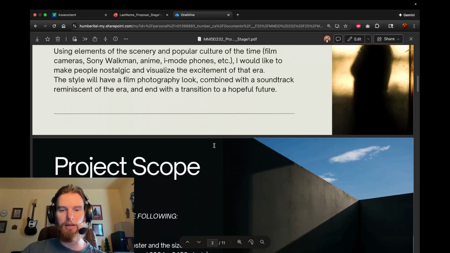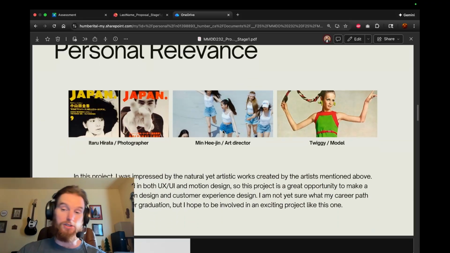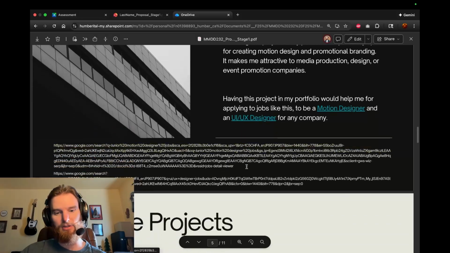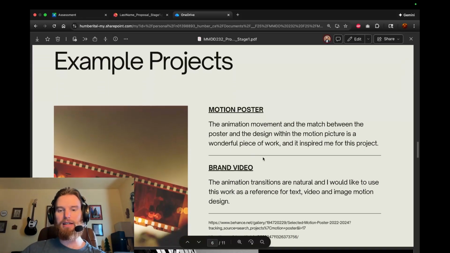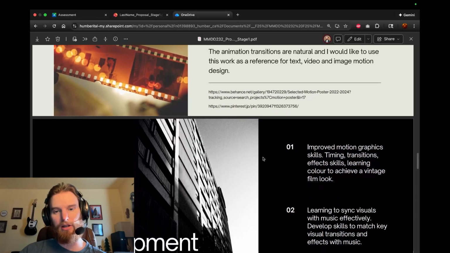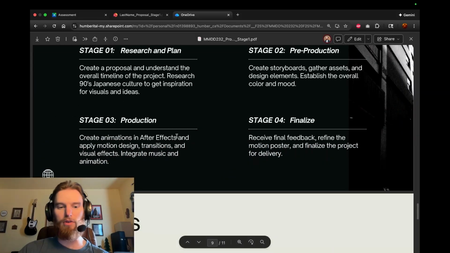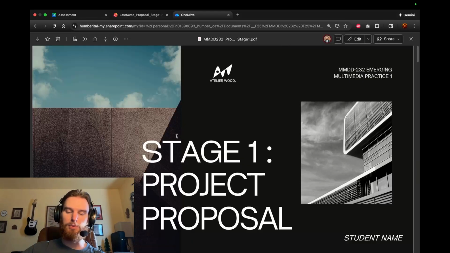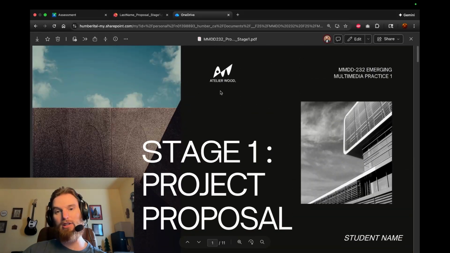There's a project summary of what they plan to create, the scope of it, detailing the specific deliverables, why it's personally relevant to this person, their career goals, with some included links as well to job postings, example projects, right, to communicate what kind of project it's going to be or what it might look like, the skills that will be developed, resources used, an overview of their plan, and sources for this document. Okay, so again, this is a nice proposal document. It doesn't look anything like this, but it includes the necessary information and it's well designed.